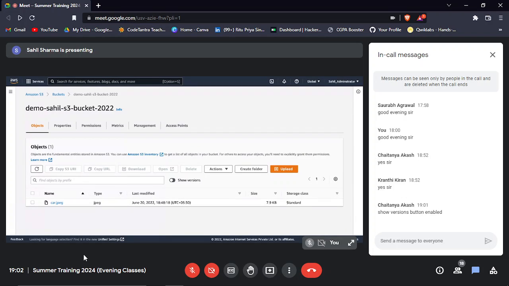So show versions, you can see the toggle switch is there, but it was not visible in the previous screen. But now since we have enabled versions, you will find a button here, which is show versions. Now once you click on show versions, you'll go to the versions and you'll be able to see them.